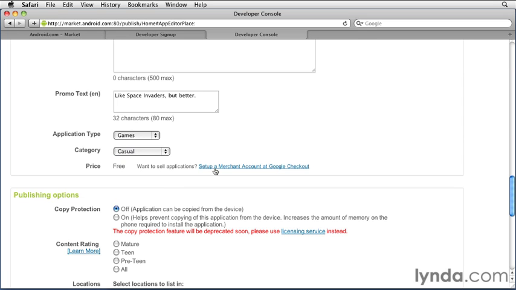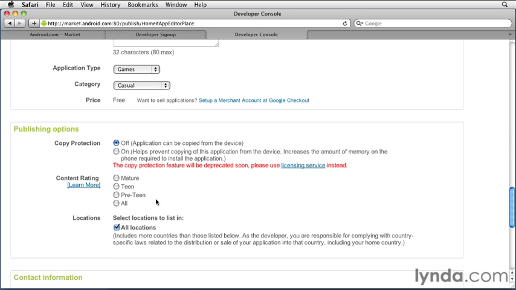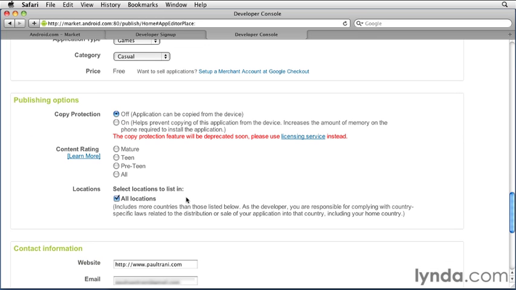But in this case, since I want everybody to have this game, I'm going to go ahead and keep it free. Now, a good idea is to potentially have a light version of a game, LITE, and then the full version that you'd actually charge for. So you can do both with one game, but in this case, this one's just going to be free. Okay, copy protection is going to be off, so anybody can copy it as many times as they want.